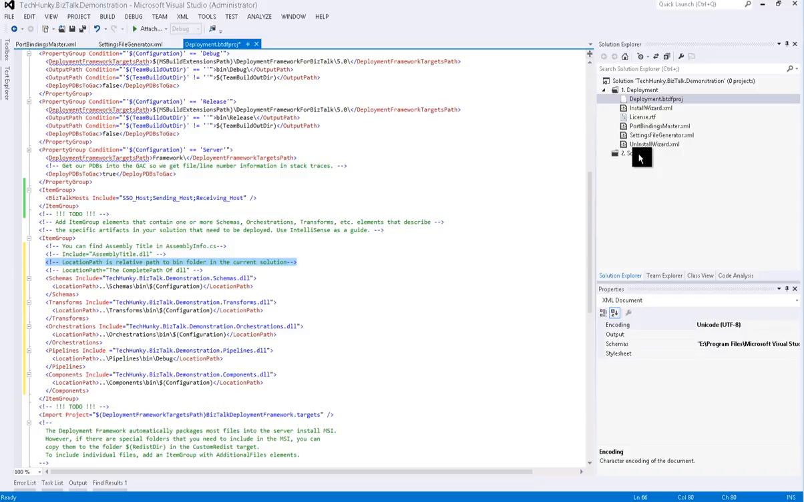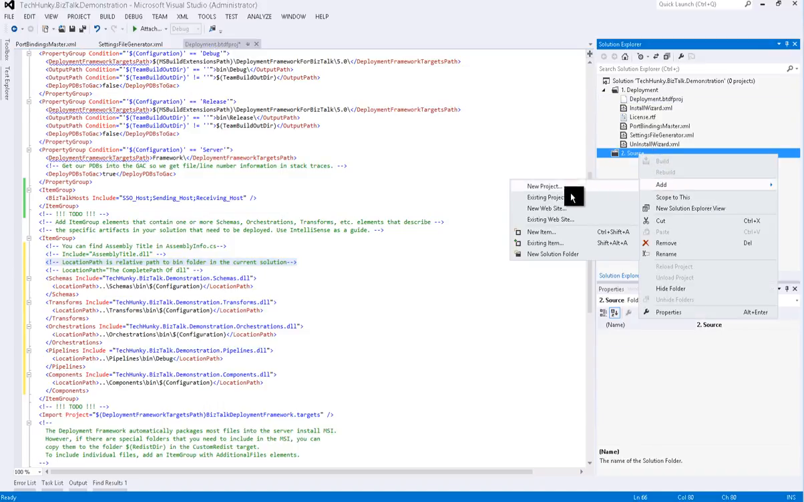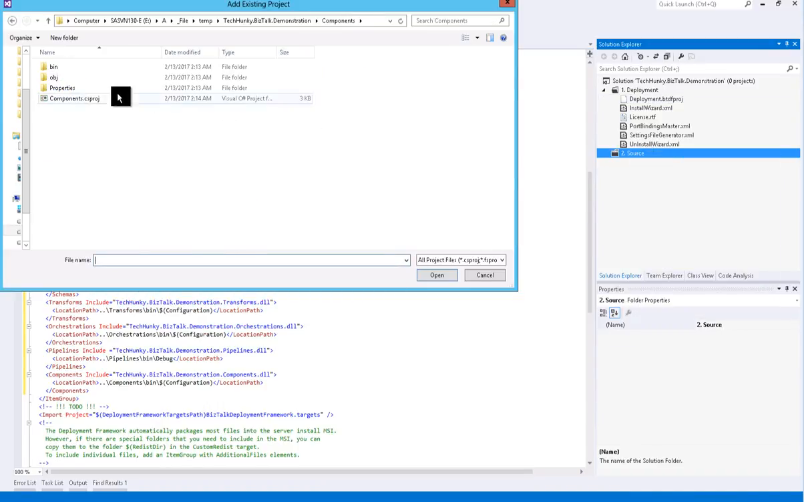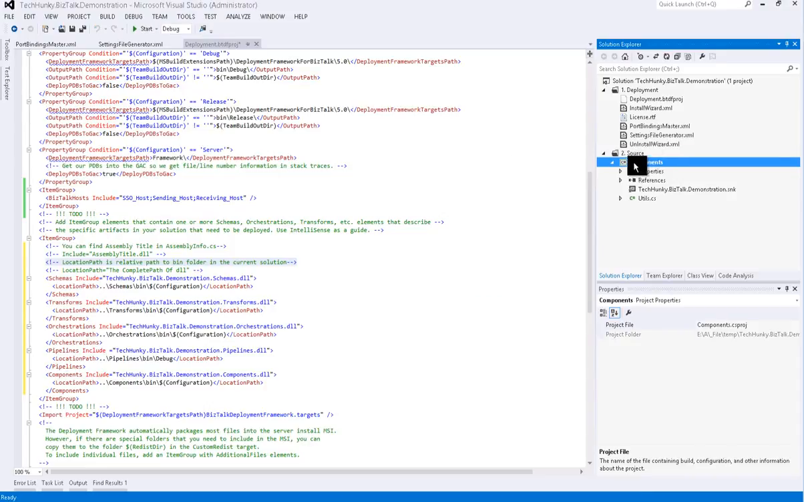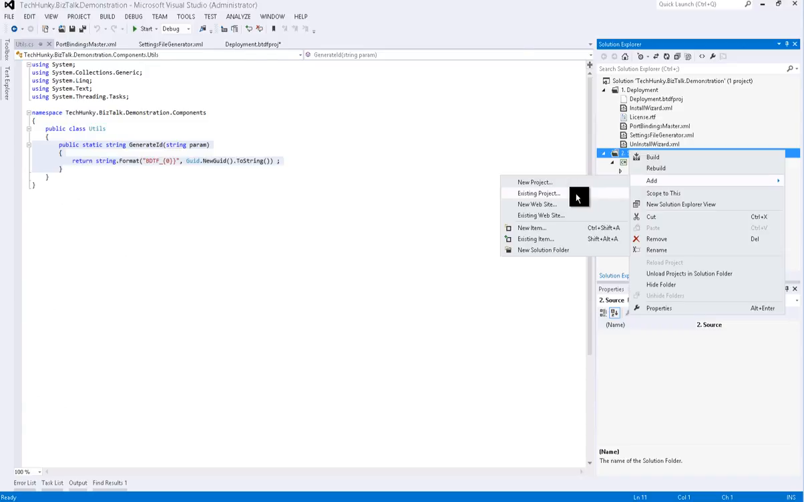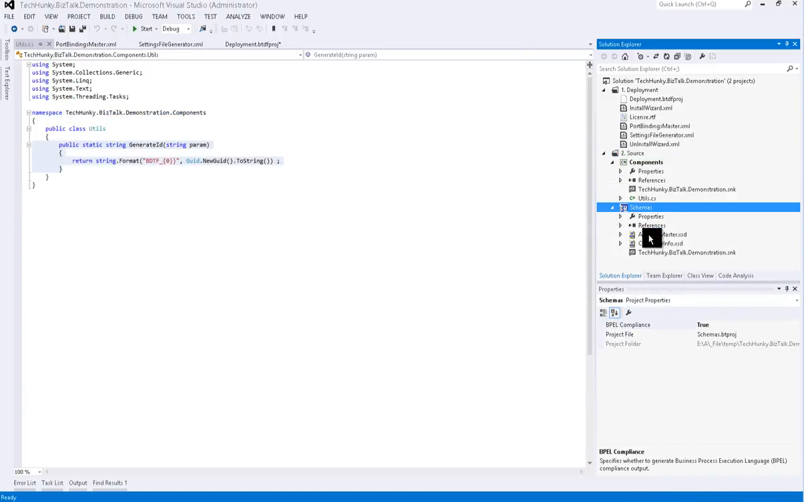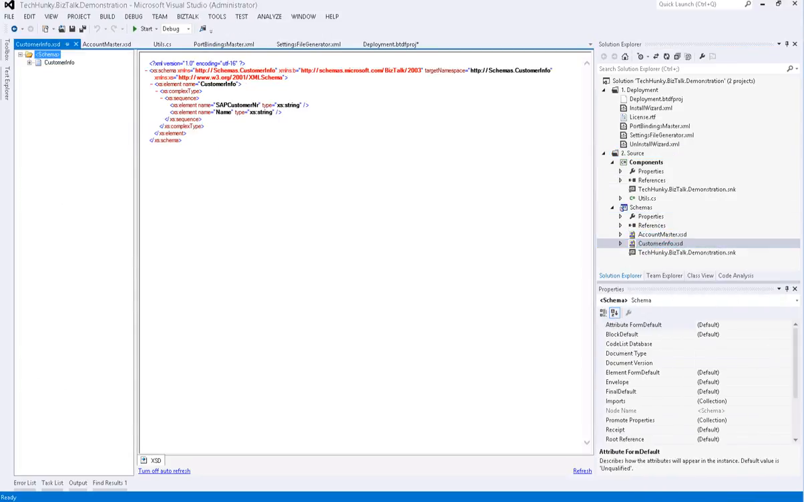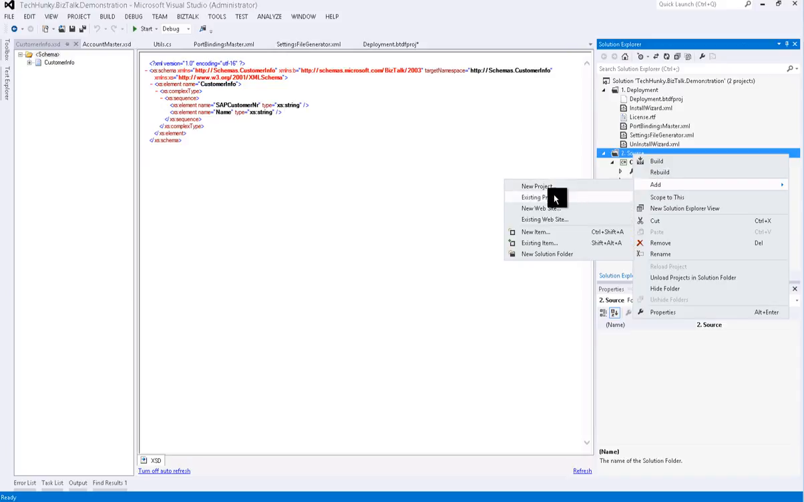Currently, we don't have any of these projects, so let's add them all. First, I'll add a component project. This project has a simple util class with a single function called generate_id. Next, I'll add a schema project. It has a couple of schemas. One is customer info and the second one is account master.